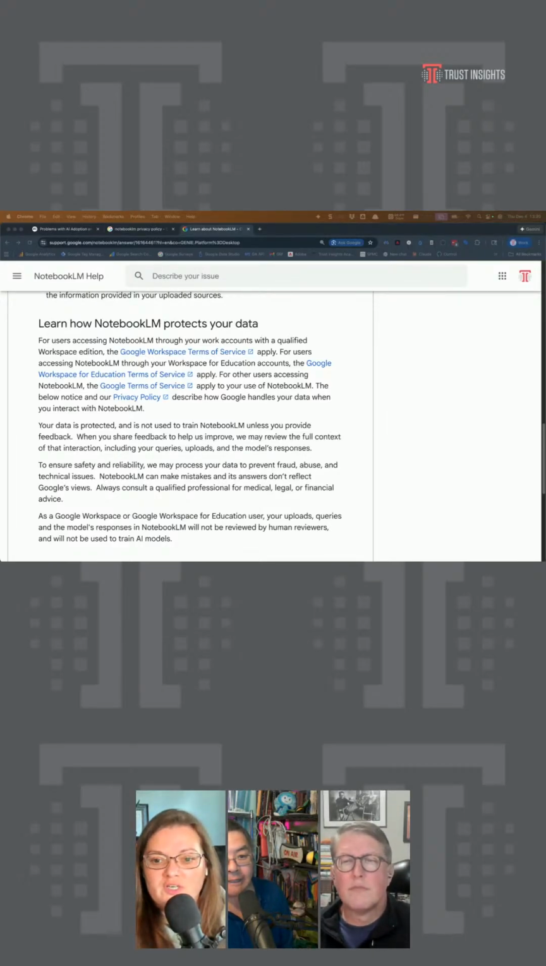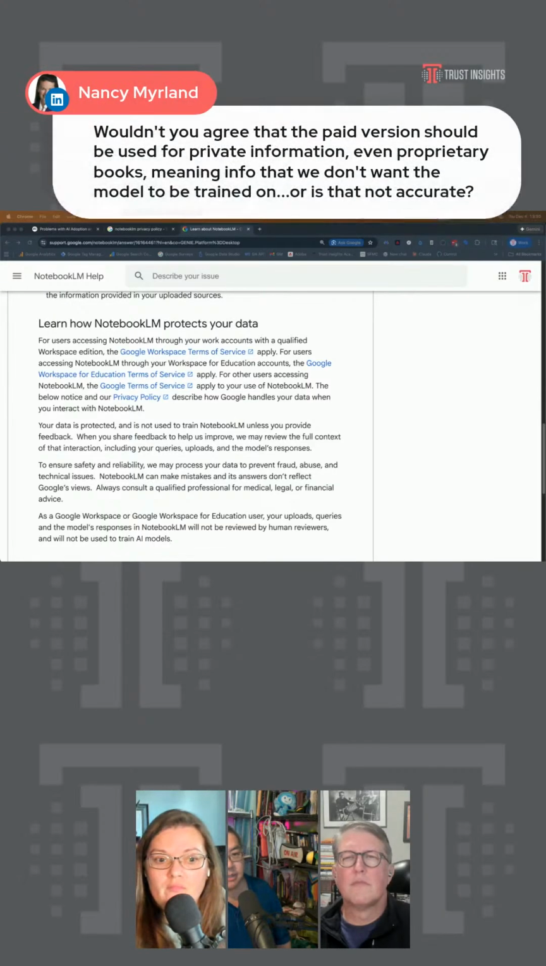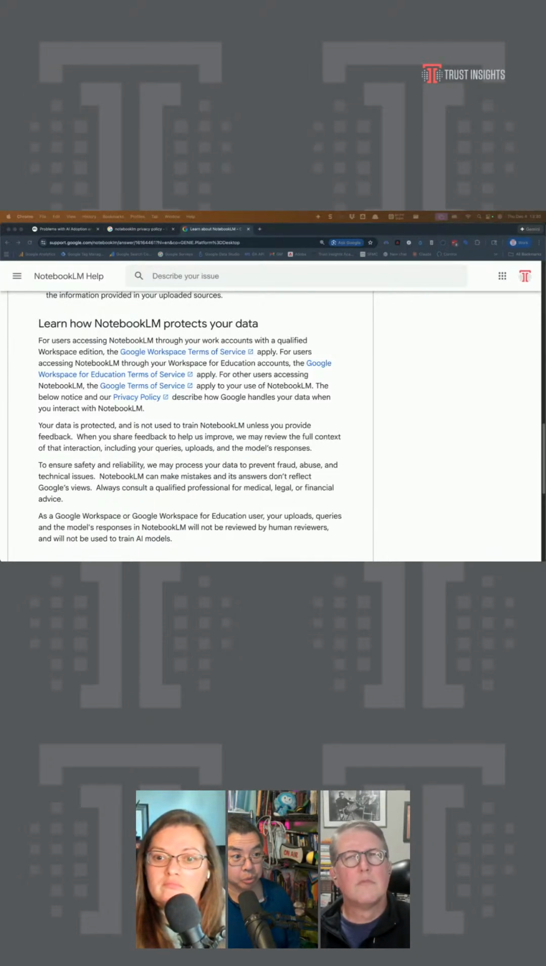The next question, since we were just talking about privacy, is: wouldn't you agree that the paid version should be used for private information, even proprietary books, meaning info we don't want the models to be trained on, or is that not accurate? Yeah, so as it says on screen, for NotebookLM specifically, which is different than regular Google's privacy policy, they do not train on NotebookLM data, which makes sense because otherwise no one would use it.